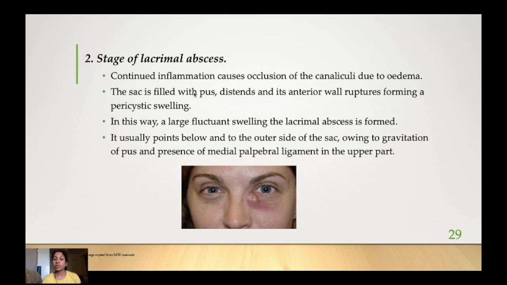The sac is filled with pus, then the sac is distended and the anterior wall ruptures, forming a pericystic swelling. In this way, a large fluctuating swelling, the lacrimal abscess, is formed. So if the inflammation continues, there will be occlusion of lacrimal canaliculi due to edema, which makes the sac filled with pus, and it will get distended, the anterior wall ruptures, and the lacrimal abscess forms.